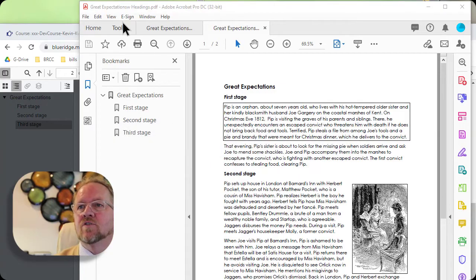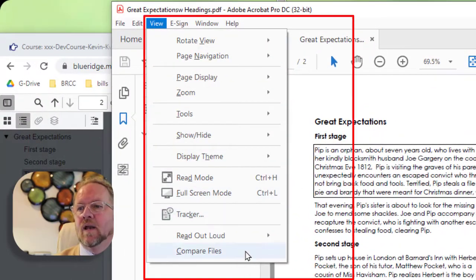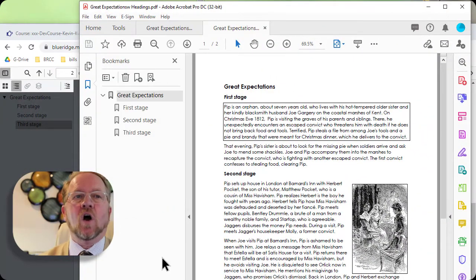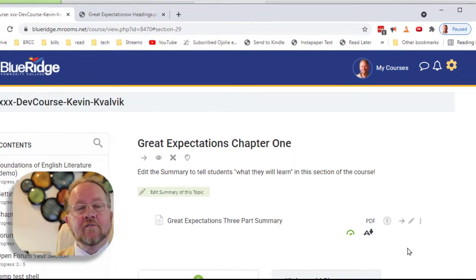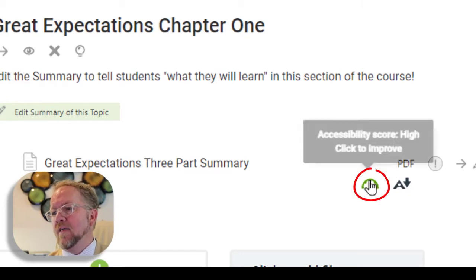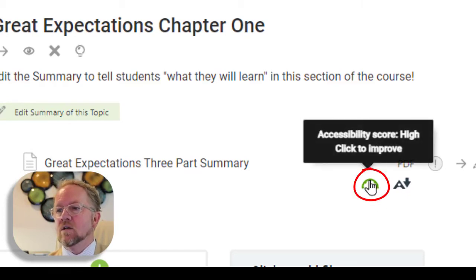Another way to check that out is to just come over here to View, and you can come down to Read Out Loud, and you can see your options right there. Anyways, so this will show you how to make a document that is accessible. And if we go back to the browser itself, after you've posted it, within about 4 or 5 minutes, it'll often give you the Ally score. And the Ally score says it is completely green, 100%.